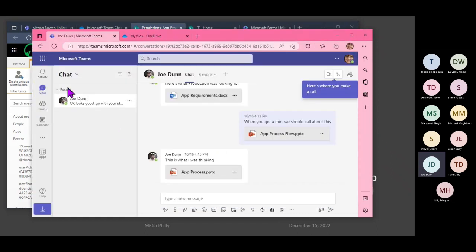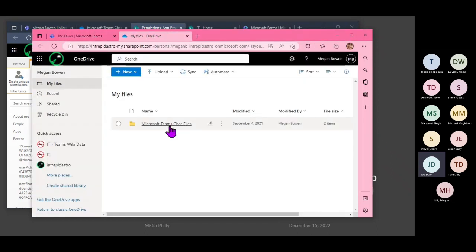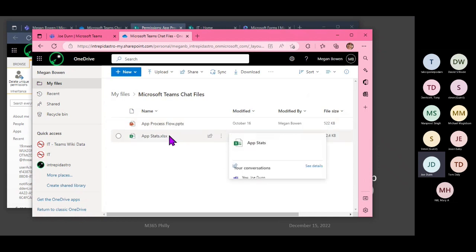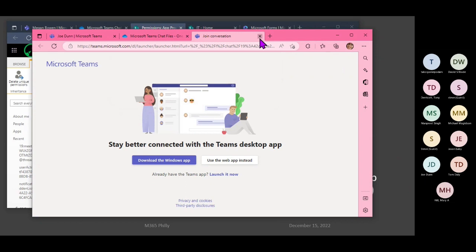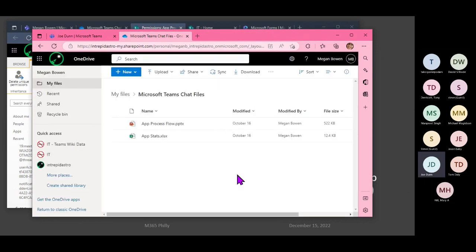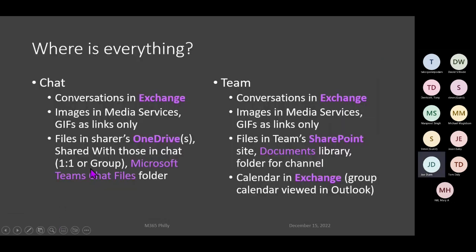On the opposite side, she sees her files that she shared in chat, and they're automatically shared with me. And I can even get to the conversation that it happened on. Just going to try to open up this Teams client, but anyway, right? As I was saying, if it's in chat, it's in OneDrive in that chat files folder.